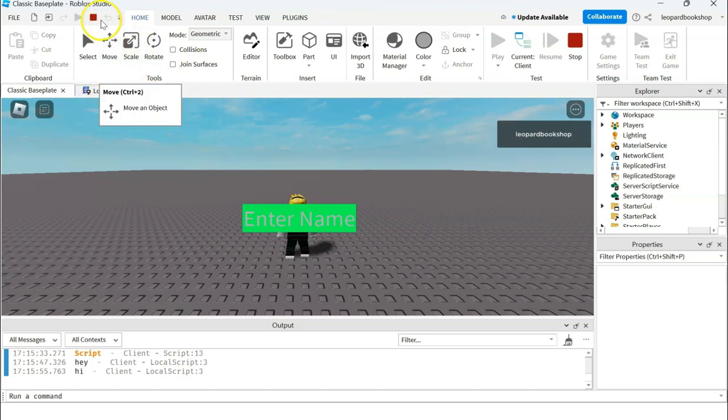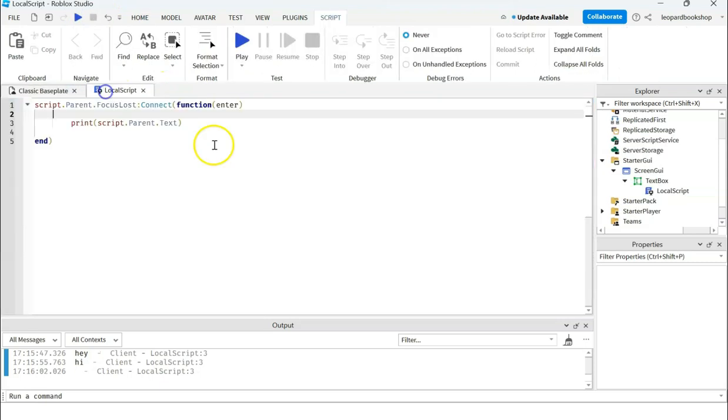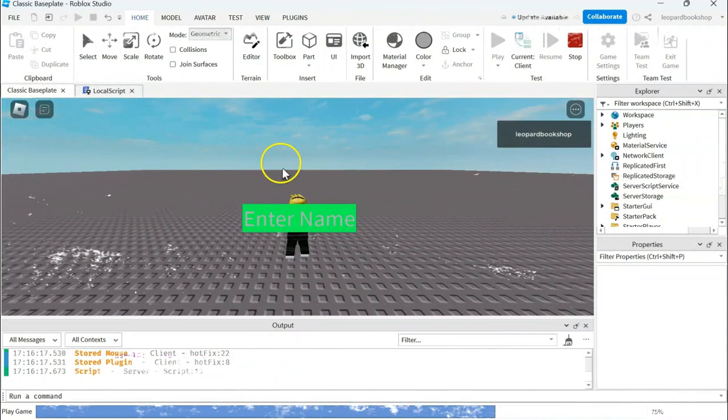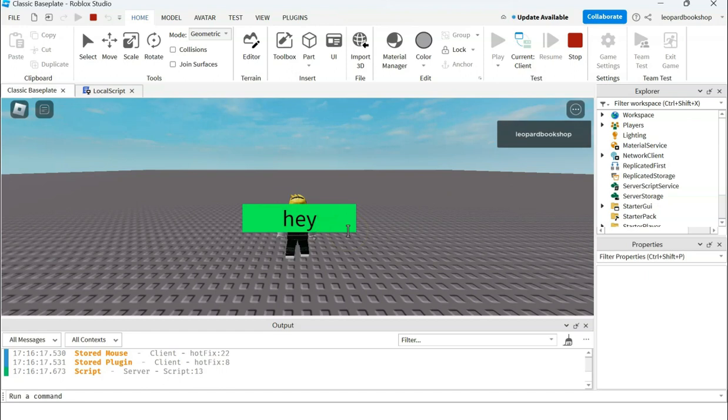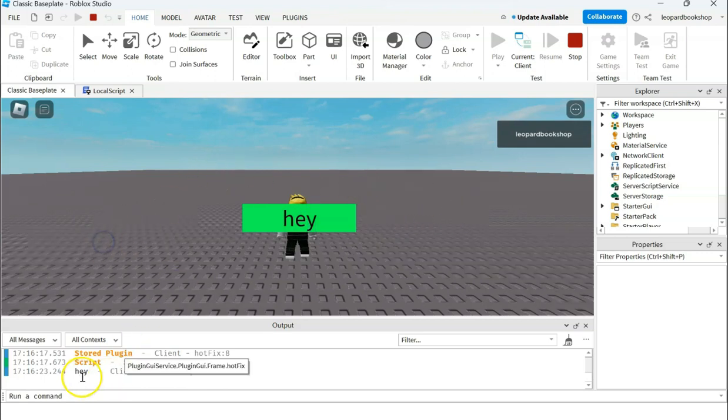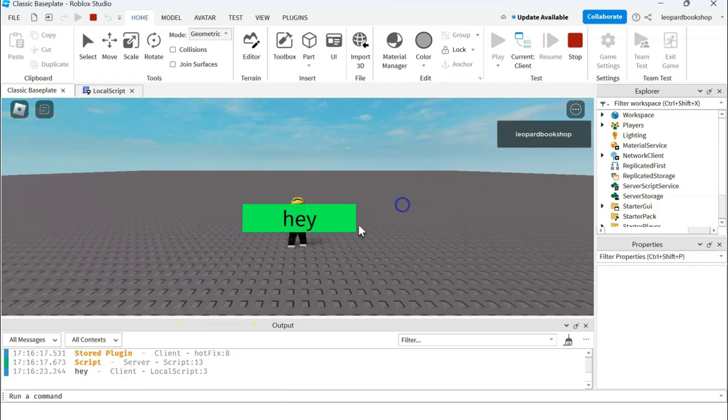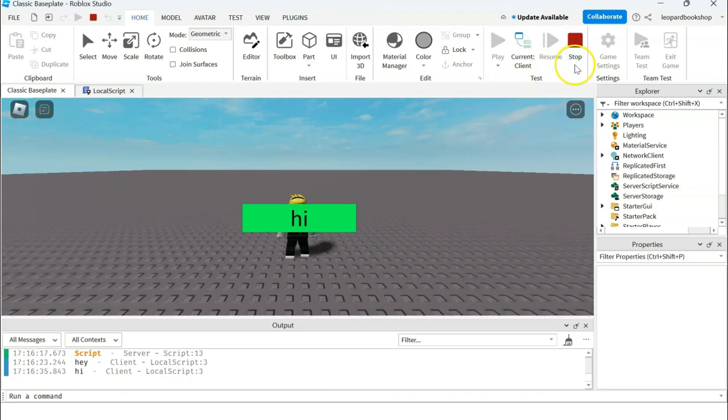But if I now close this up, and go back to my local script and type this if enter then end, and now click play, you'll notice that if I do this and click enter, it still prints. But if I do this and just click away, it will not print. You can see there's just one hey there, and it's not printing anything until I click enter. So you can choose between those two types.